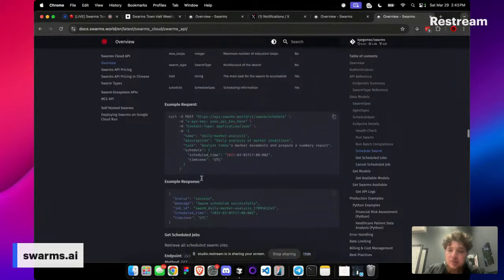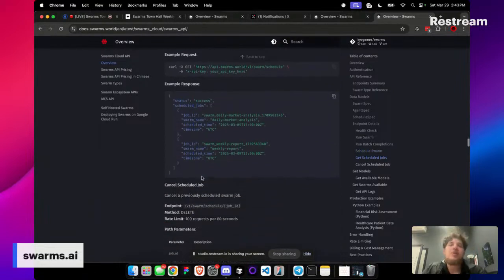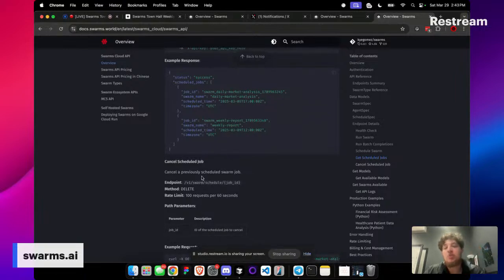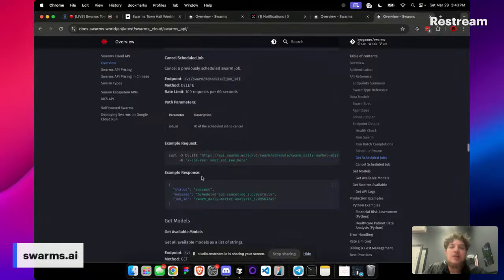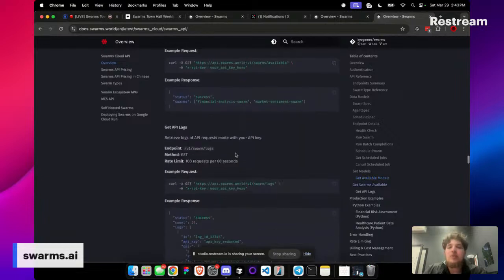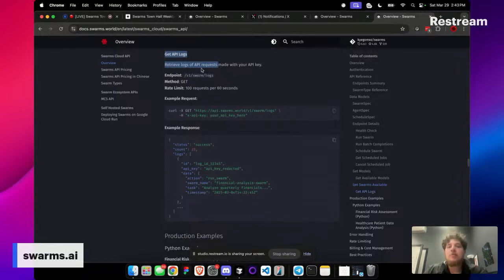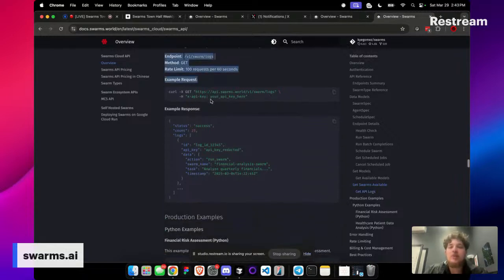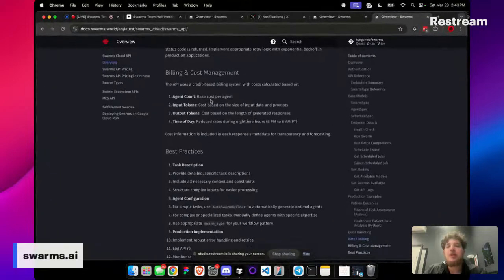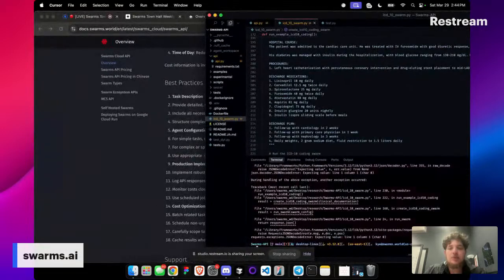You could even schedule swarms. This is a feature that we added a couple of weeks ago. So you can schedule what time you want the swarm to run. You can cancel it. You can see some models. You can see the swarms available. You can see all of your history through this endpoint, so you can see how many swarms you have run, etc. And then here we have some examples, but yeah, I'll get into running some examples now.